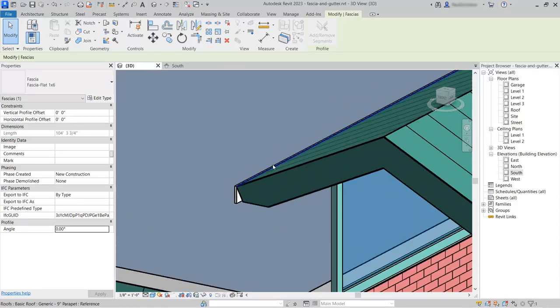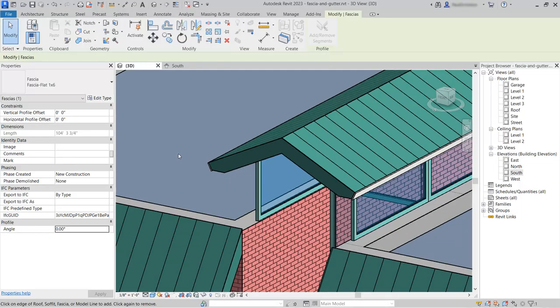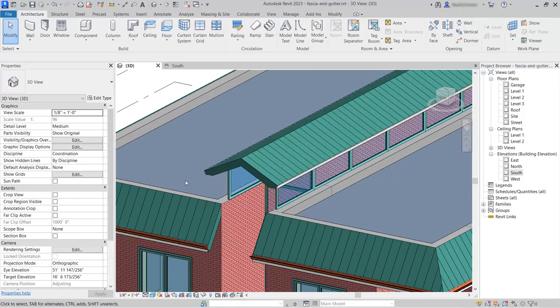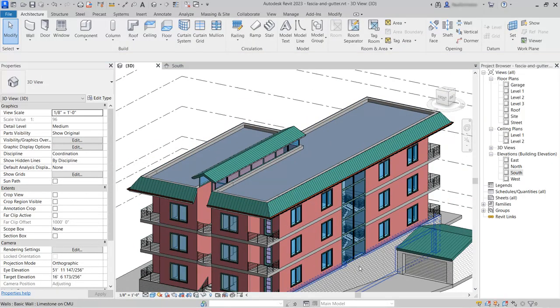So we'll do this on the other side of the roof to remove that off and then reapply it. And again we can see both fascias here are at the correct angle for the roof. And zooming out now, we can see we've got the fascias and gutters completed around all of the roofs.